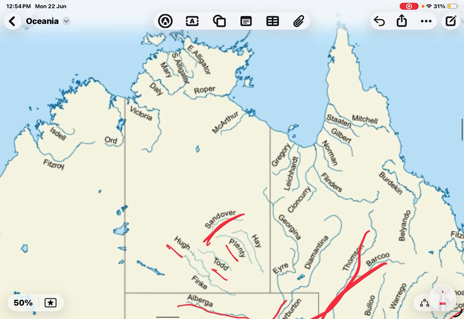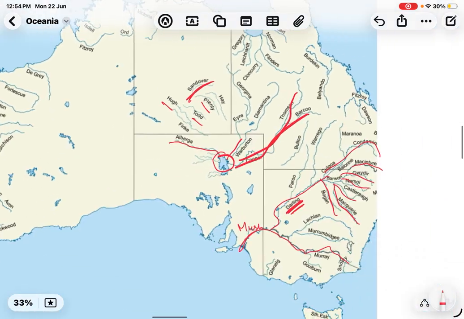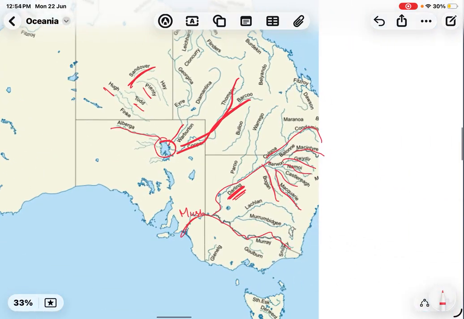Some of the rivers go into the northern side. Okay, so more important is Darling River, that is the Darling River and Murray River, and Eyre Lake, that is this lake.